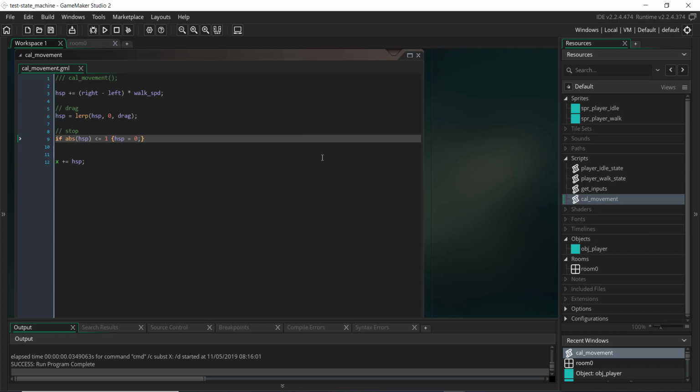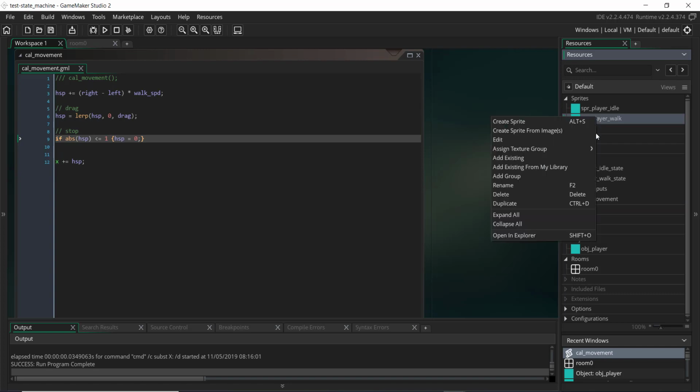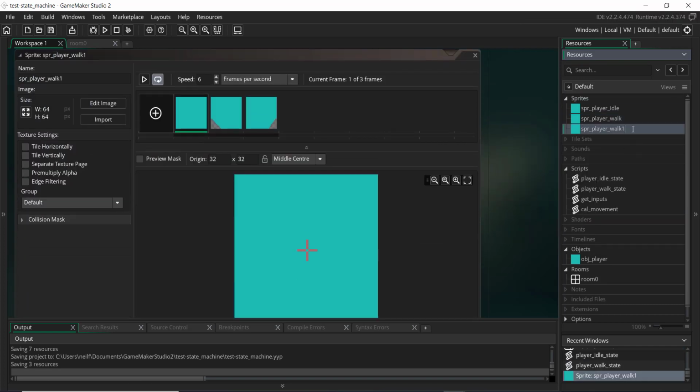So you have your state machine working, you're going between different states, your character's doing cool stuff, and now you want to add another state to your character. You want him to do something else, like attack or something. Go up here, we're going to copy this. So we're going to duplicate it, and we're going to call this attack.